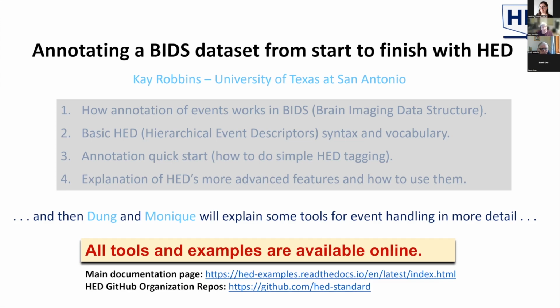And after I'm done, then Young and Monique will talk about some of the tools that actually enable this in a reasonable way in more detail. And my talk is going to be in 4 parts. The first part is I'm going to go through how annotation of events actually works in BIDS and try to give you a low-level understanding of how it works.